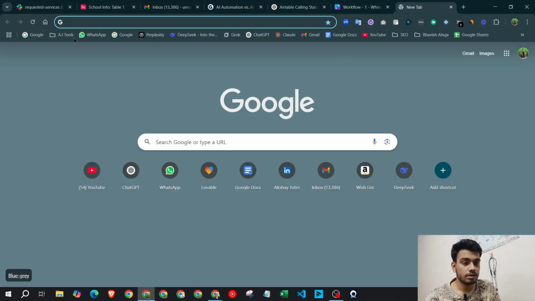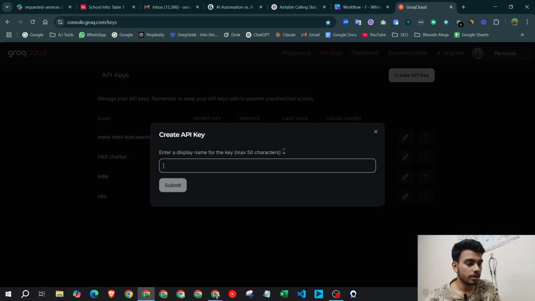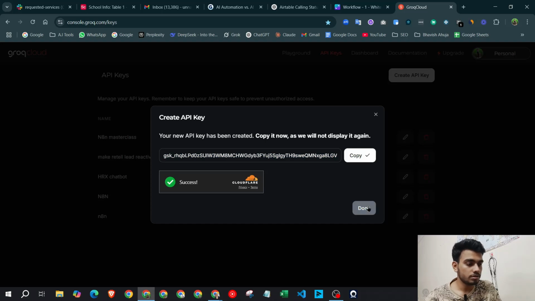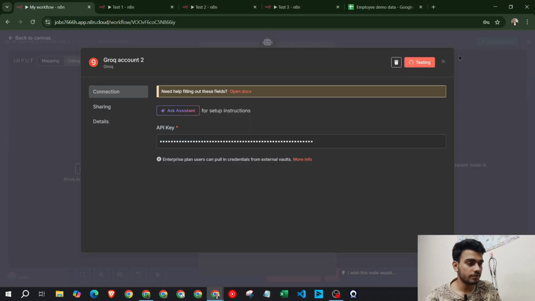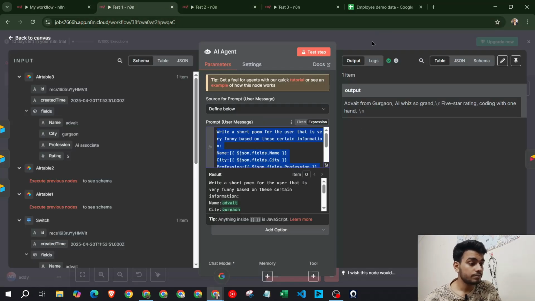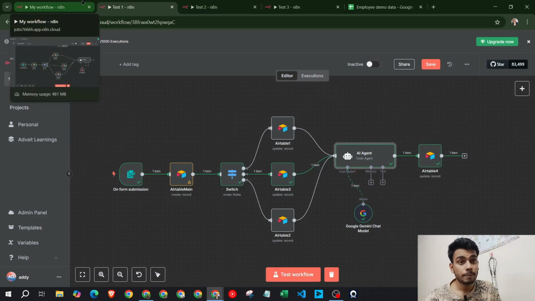Let me go over to my Groq account, Groq API. Now let me put the Groq API here. Let me create one API key, n8n Masterclass. Just hit submit. I copy this Groq API and just paste it here and just hit save. Once you save, you will see the red structure that you had seen here has vanished because we have connected the chat model.